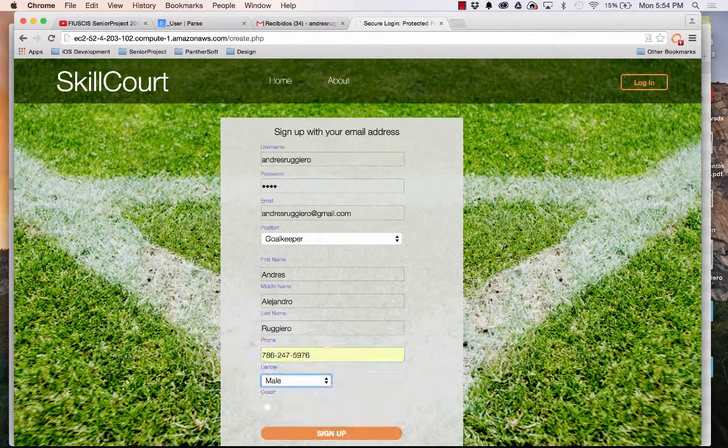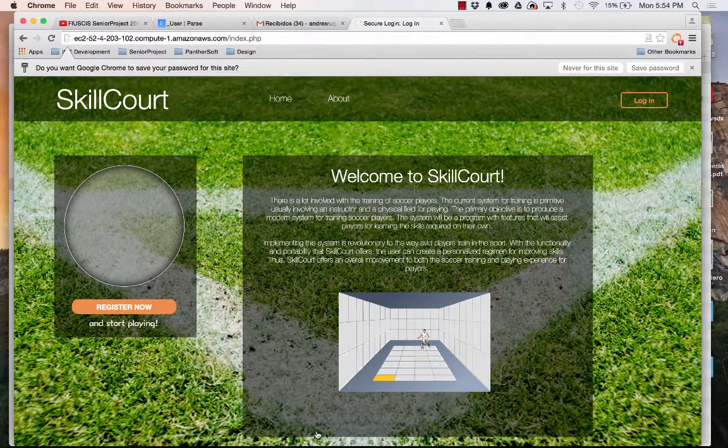Phone number, gender, and in here you select if you want to create a coach or a player account. So let's select coach and let's click sign up. This takes us to the homepage.